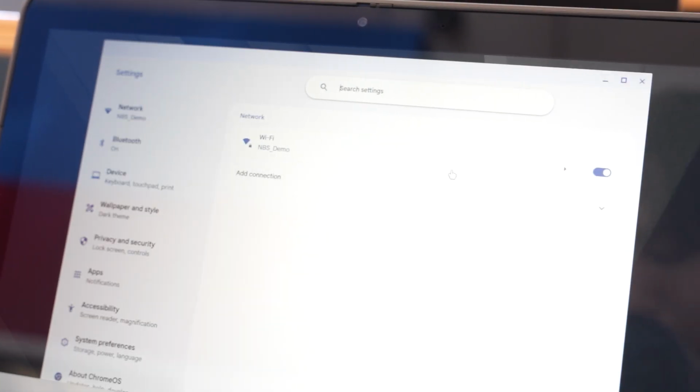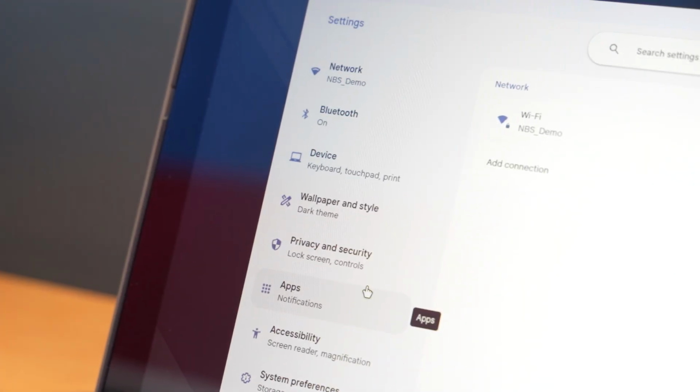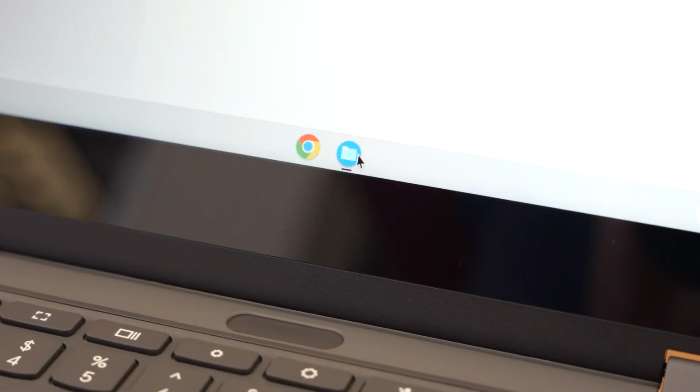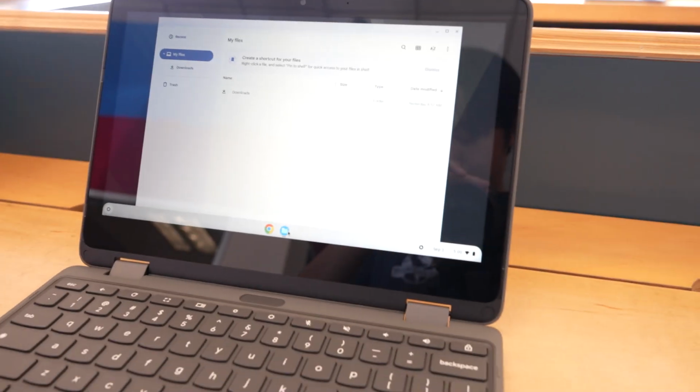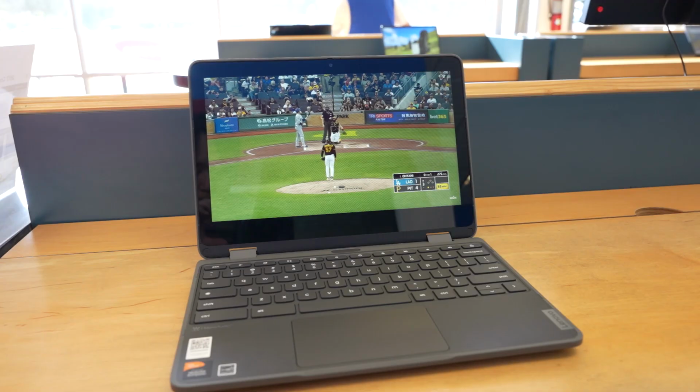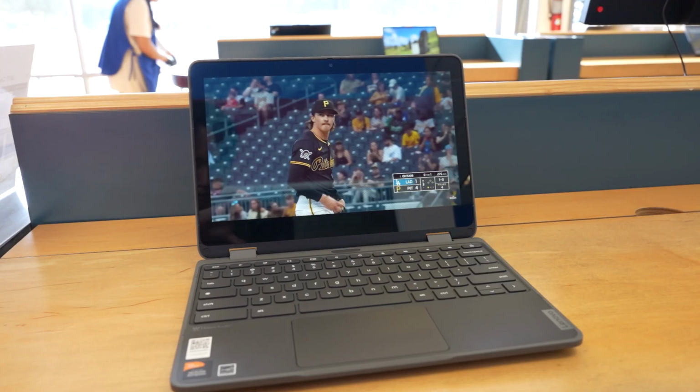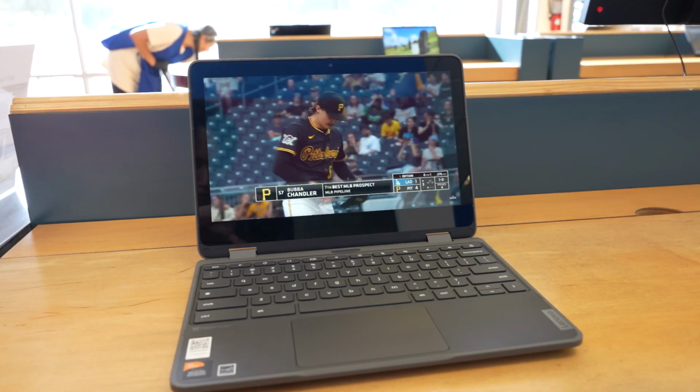Instead of running full Windows programs, Chromebooks are designed mostly for web apps, cloud storage, and Android apps. That means they're really fast for online browsing, streaming, and productivity tools like Google Docs or Sheets, but they're not built for heavy software like Photoshop, Excel macros, or professional video editing.